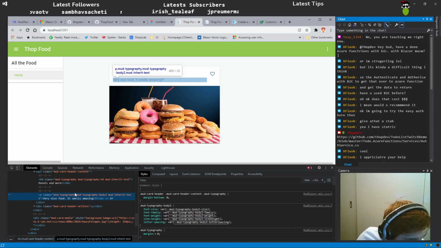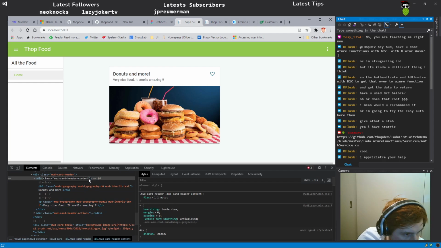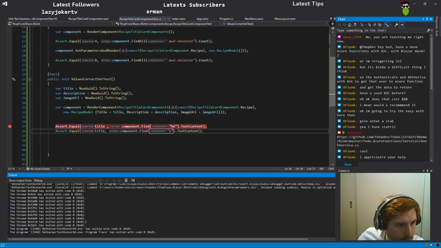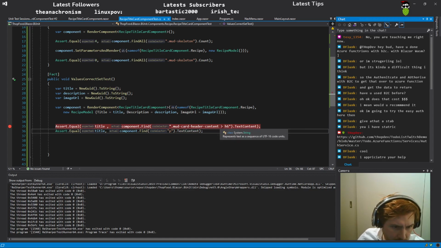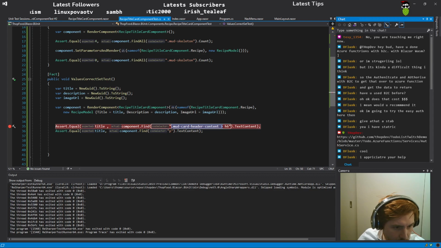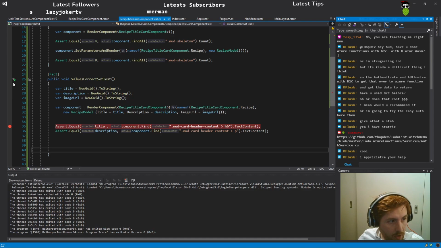Maybe we should find elements. Let's do it like this, and this should have the child of h6. I believe this is how it works. And this should be the description. Run it.